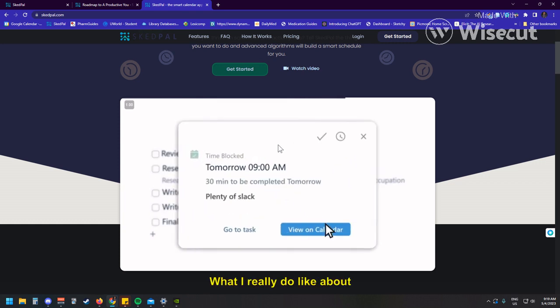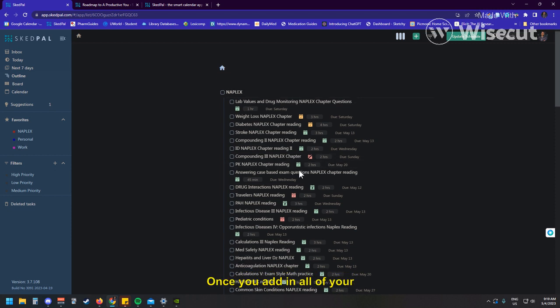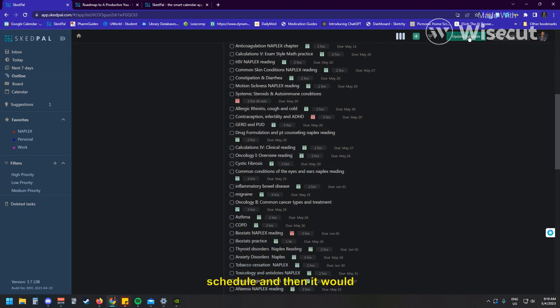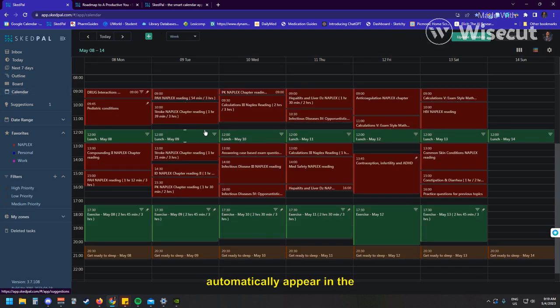What I really do like about Skedpal is the fact that once you add in all of your tasks, you can then update your schedule, and it would automatically appear in the designated hours that you are working. So let's say it's 9 to 5, which it is here. You can set all of your chapter readings, and it would automatically schedule them based on the deadlines that you have set for each of those tasks.